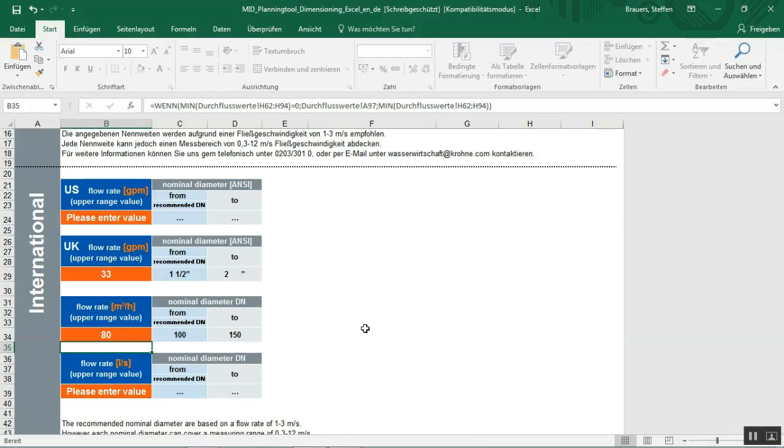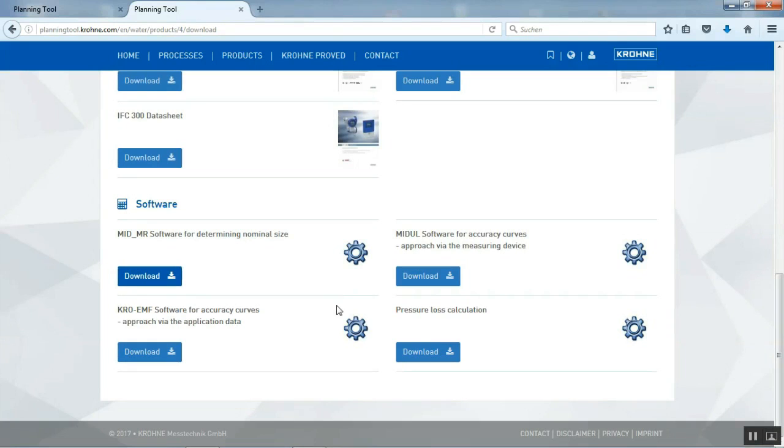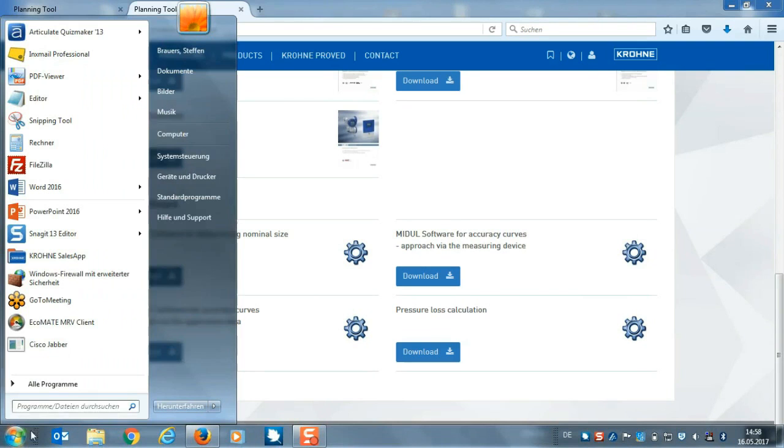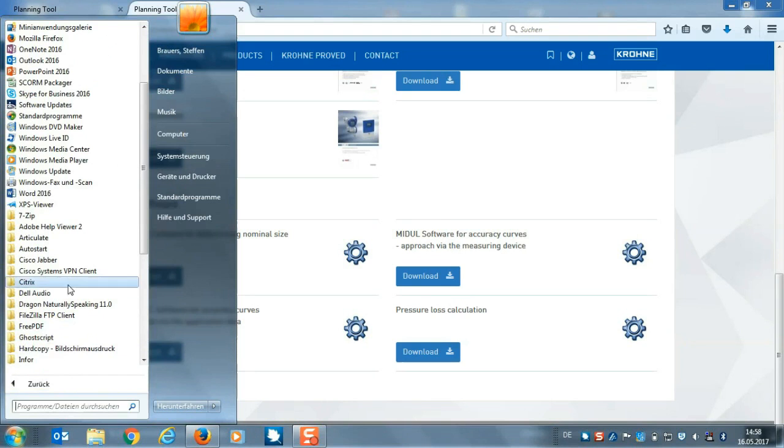We close this program for the diameter size and go to the next one, which is called MIDUL, software for accuracy curves. That is just a small Visual Basic program. You have to install it, so I've already done this. Let's go to Program. Let's have a look for MIDUL.